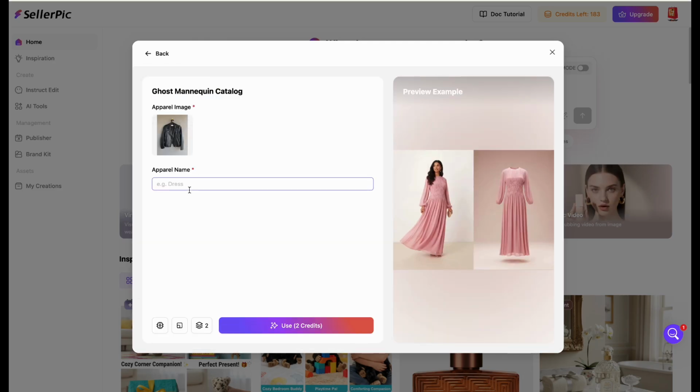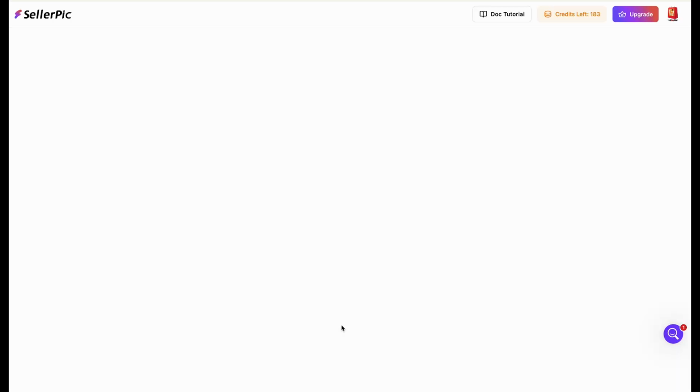Now with Sellerpic, you have to manually state what type of apparel it is. So I'm just going to write jacket over here, and then over here it will tell you how many images you want to generate. I'll keep it at 1, just like Snappyit, and we'll click on use. It's going to take 1 credit and we'll see what we get.